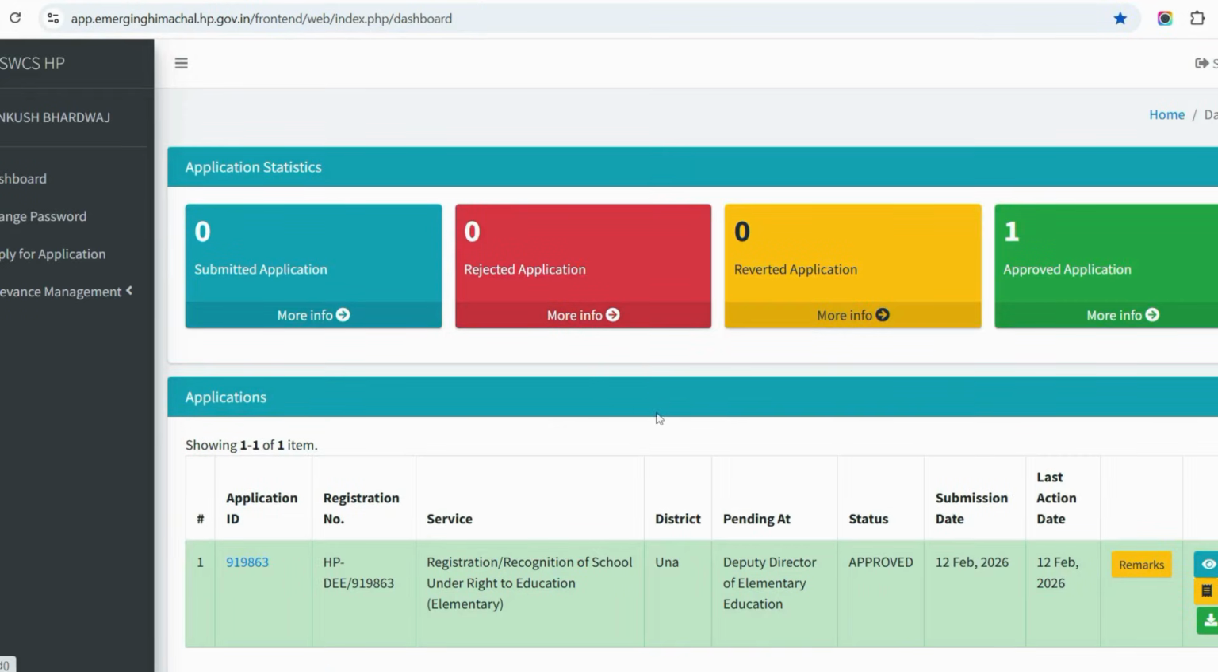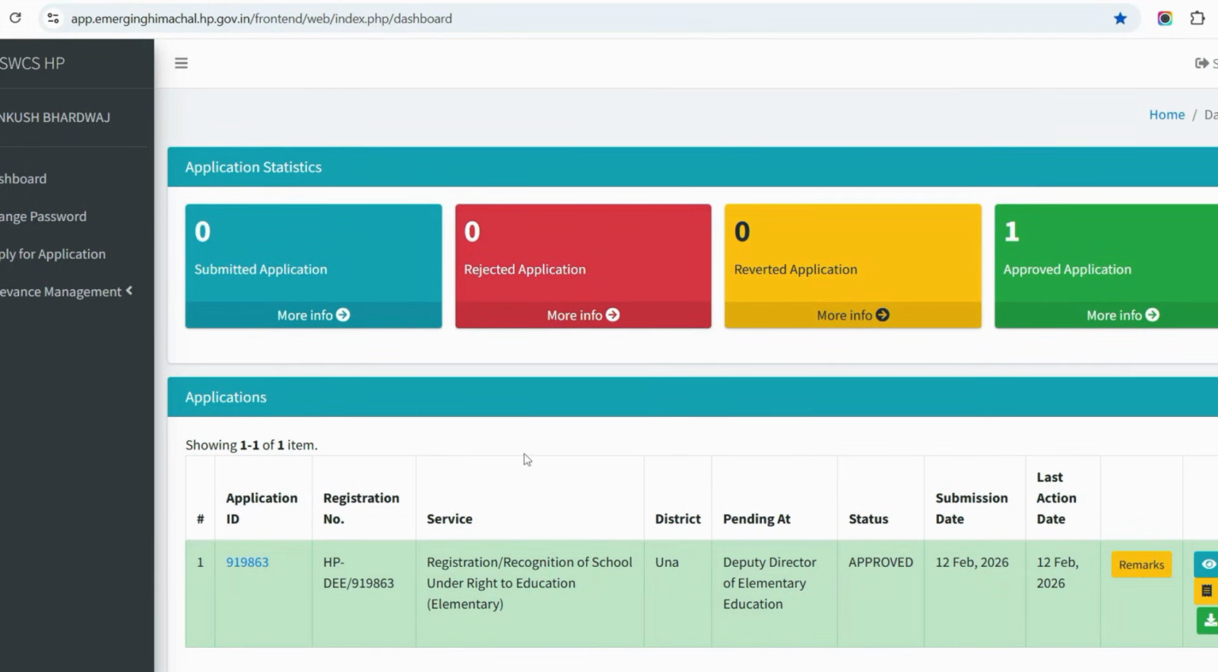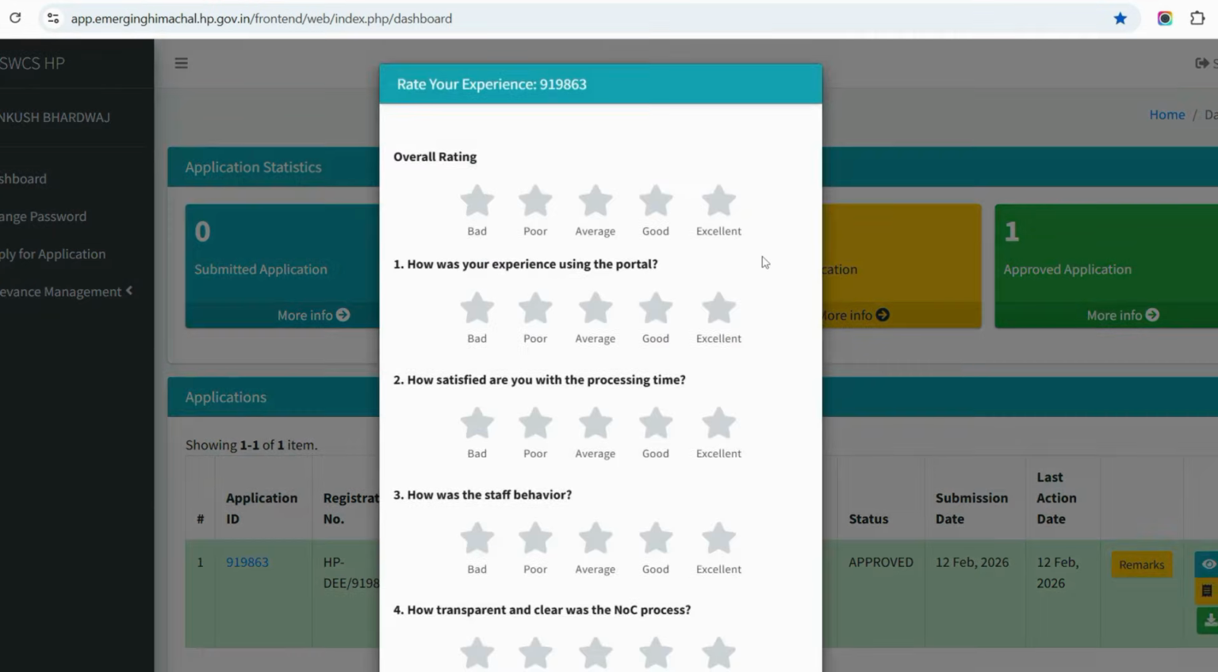Once your application is approved by the concerned department, the dashboard is updated in real time. The approved application count will be reflected under the Approved Applications section. To download the certificate, go to the respective application in the list and click on the Download Certificate button available in the last column.